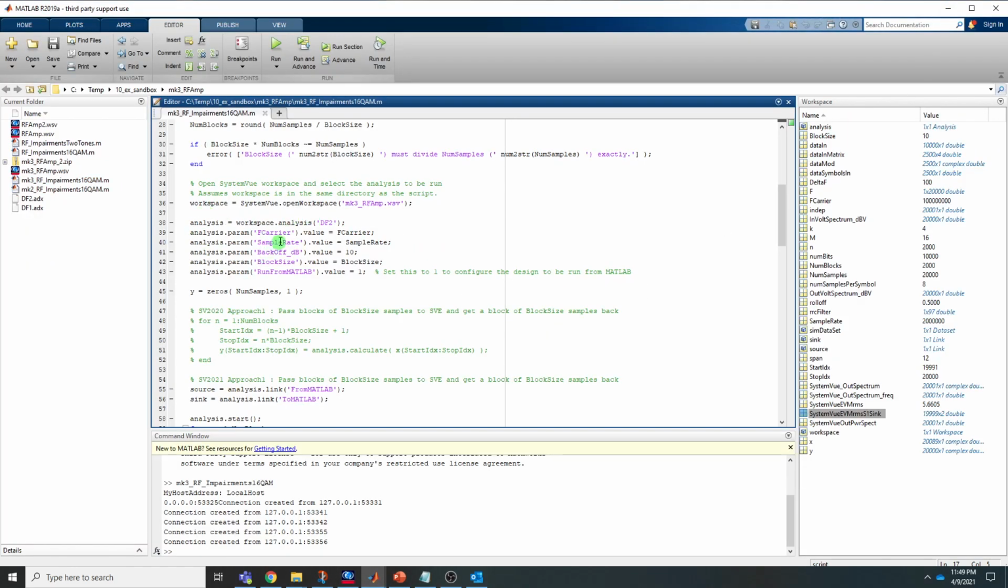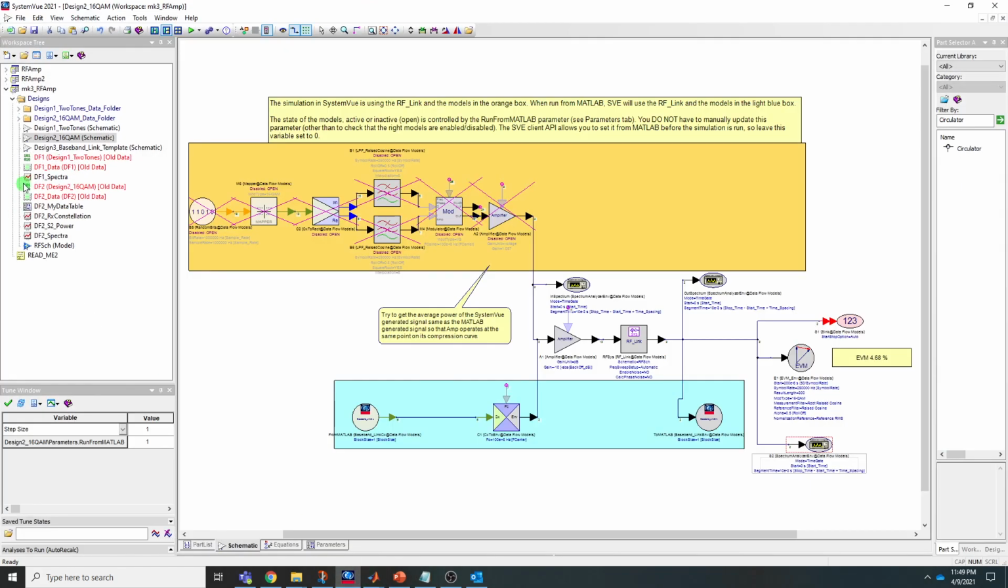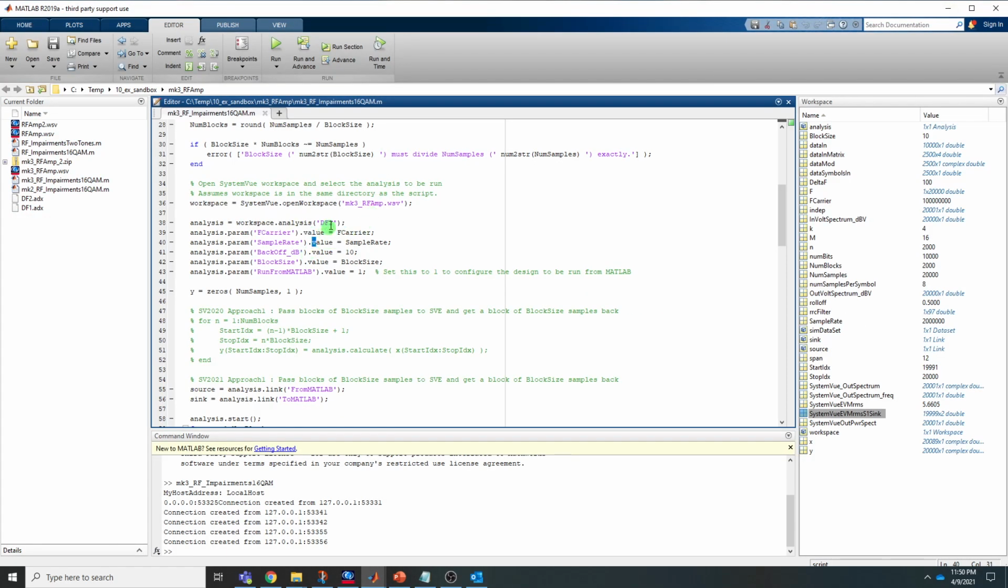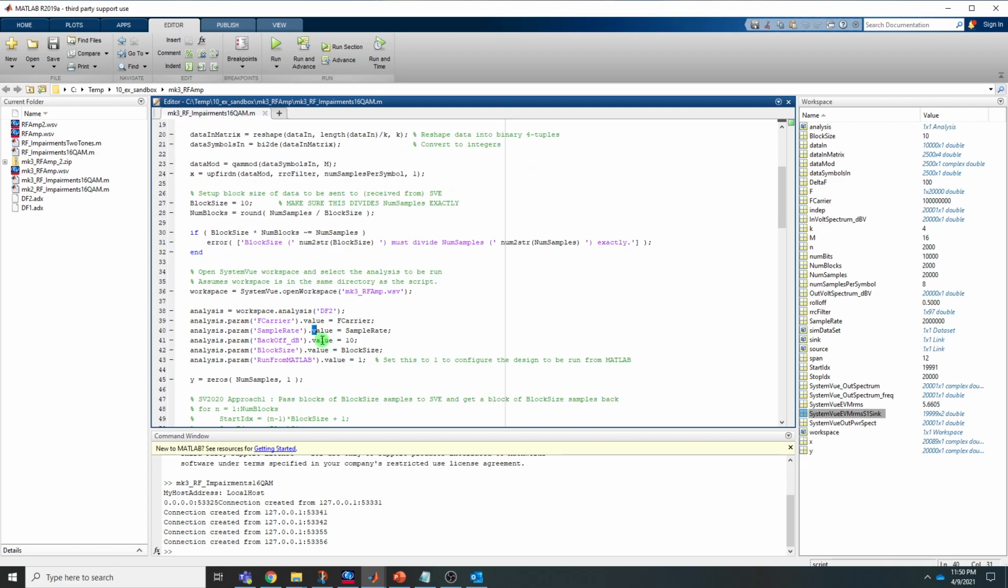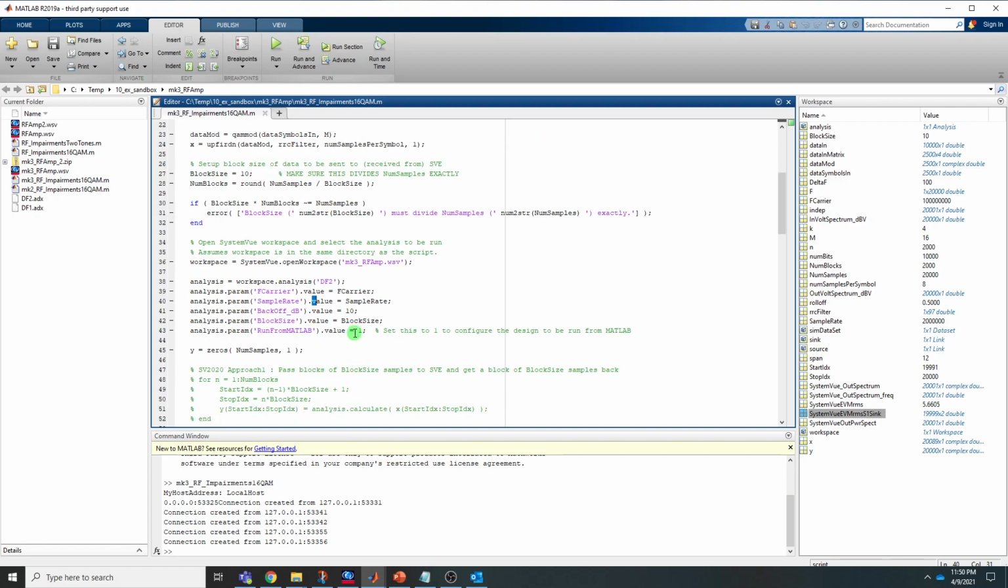So that's what's done here on line 36: it opens a workspace, then it sets values. The workspace analysis DF2 is the data flow analysis controller for the design 2 16 QAM signal. Then we set parameters for the carrier, to whatever the F carrier was up at the top, 100 megahertz. We set the sample rate, the back off power if we're doing that, the block size, and run from MATLAB. Setting that to 1 means it's to be run from MATLAB.